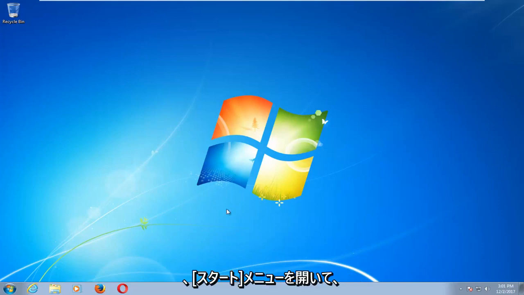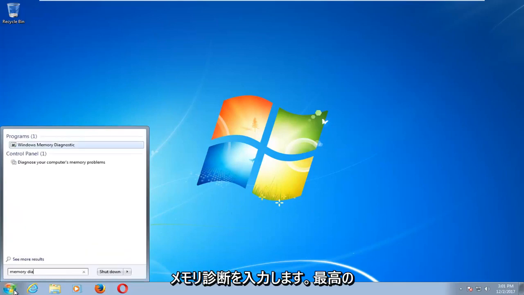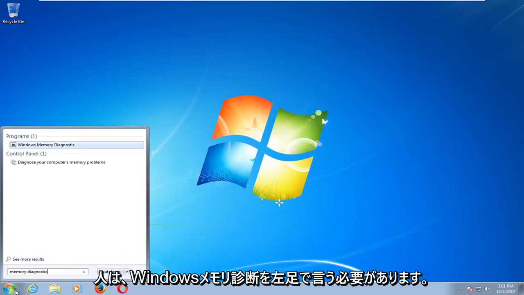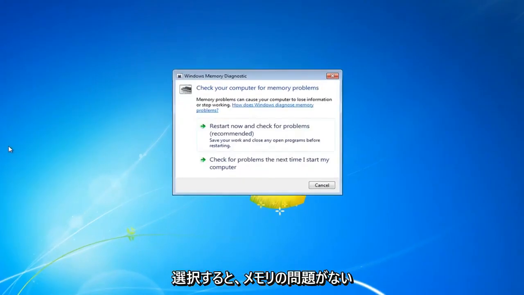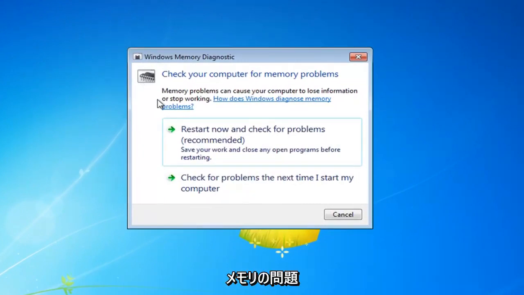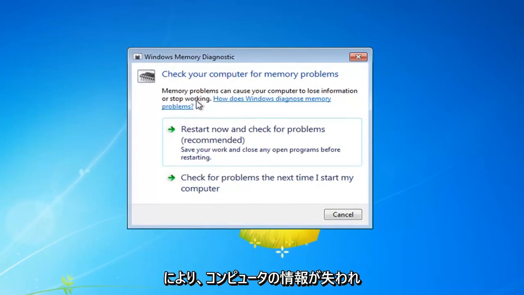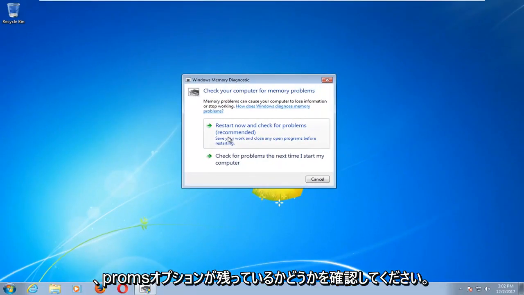We're going to start by opening up the start menu, and you want to type in memory diagnostic. Best match should say Windows Memory Diagnostic. You want to left click on that one time to select it, and now you should get a new pop-up that says check your computer for memory problems. Memory problems can cause your computer to lose information or stop working. Left click on this restart now and check for problems option.